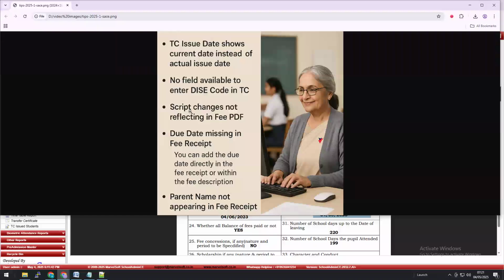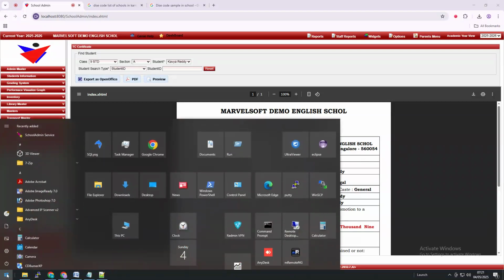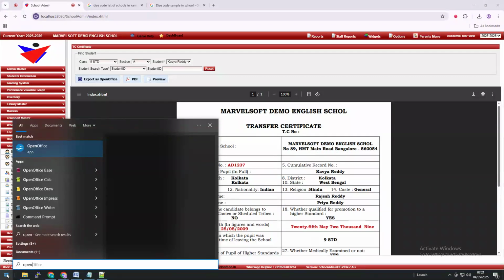The second thing the customer would like to do is enter the DISE code in the transfer certificate. Right now we are seeing the transfer certificate, and there is no DISE code printed here. If you want to enter the DISE code, you can directly edit the transfer certificate ODT file. For editing any ODT file, you need to have OpenOffice installed on your system. You can download it from the internet and install it on your system.